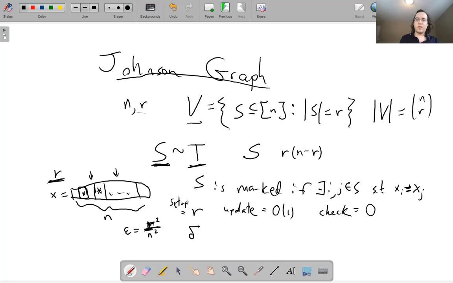And finally delta. Delta depends only on the Johnson graph, so we can just look up the eigenvalue gap, the spectral gap for the Johnson graph, which turns out to be 1 over R.